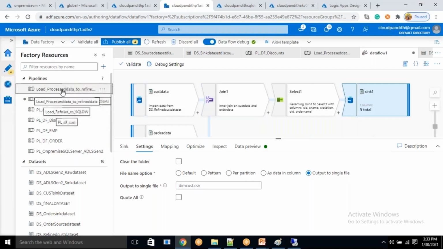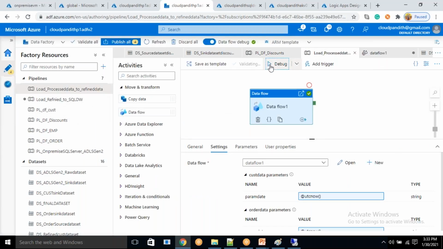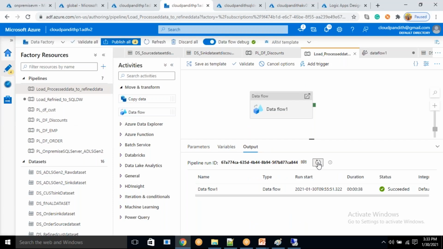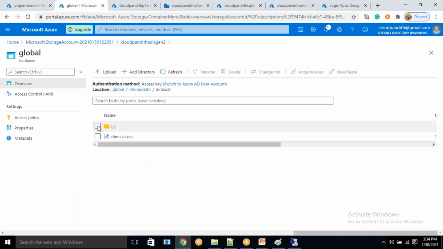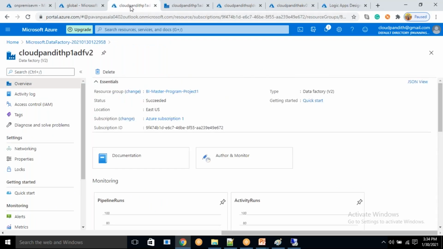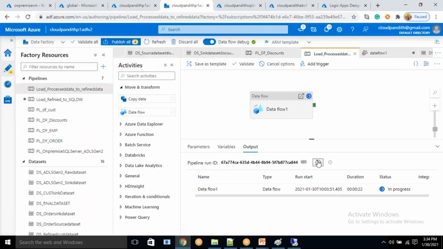Okay, first let's run this. It is going to load the data again into the refined layer. Then I will run my refined to the SQL DW because my copy activity is trying to read those part files, everything, and it is throwing an error. Okay, let's wait now. Let's go and check in global refine. Yes, dimcast.csv file came now. So this particular thing has succeeded basically.